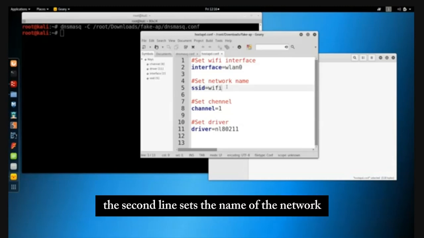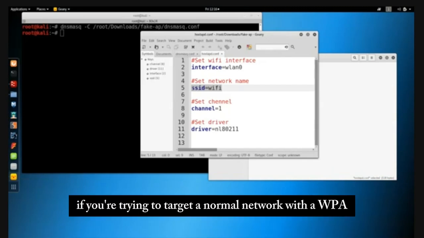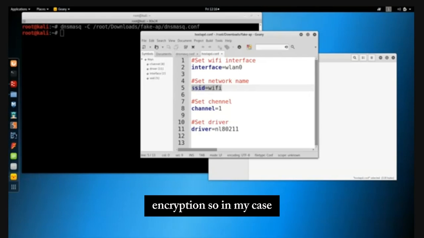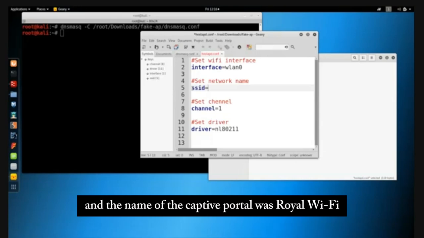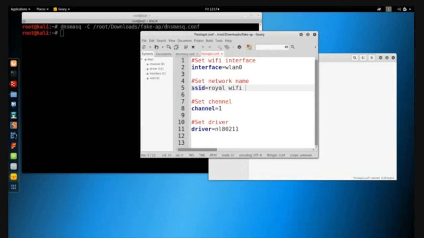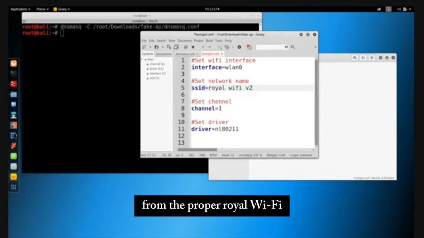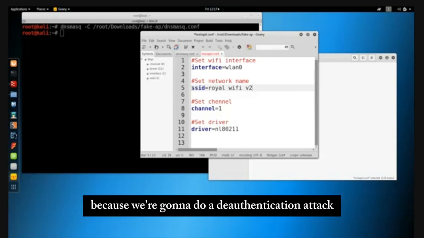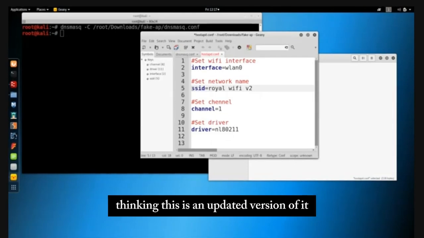The second line sets the name of the network. So you want to set this to a name that's similar to the network that you're targeting, if you're targeting a captive portal, or you need to set it to the same name if you're trying to target a normal network with WPA encryption. So in my case, I'm doing this against the captive portal, and the name of the captive portal was Royal Wi-Fi. So I'm going to set this to the same name, and I'm just going to call it version 2, so that when people get disconnected from the proper Royal Wi-Fi, because we're going to do a de-authentication attack, they'll think that there is something wrong with that network, and then they'll try to connect to this one thinking this is an updated version of it.